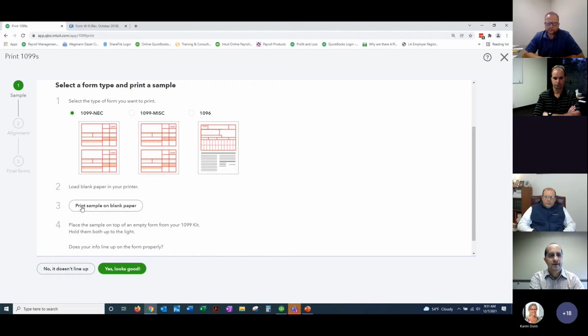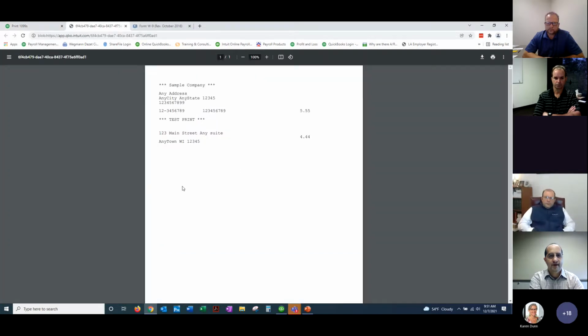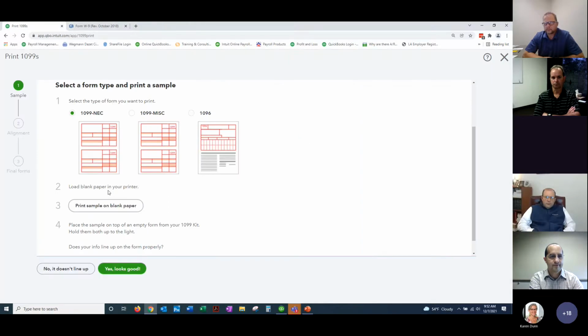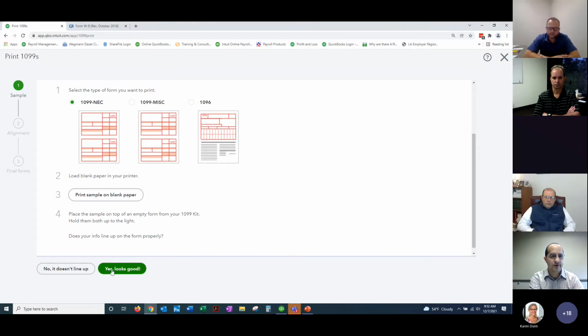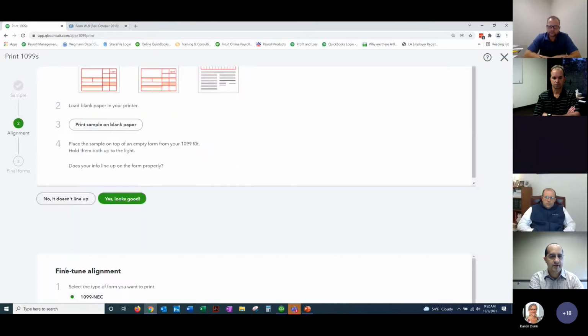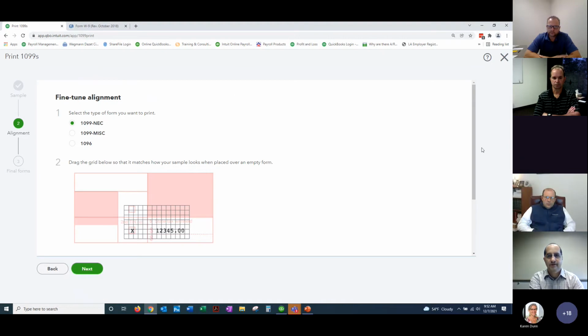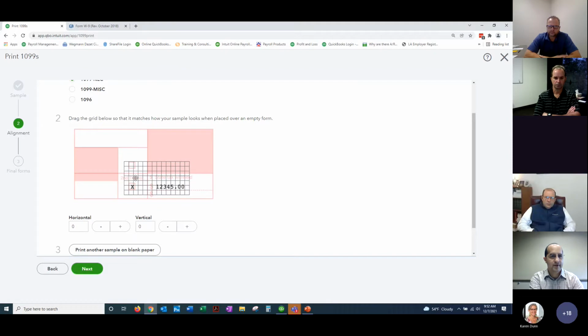So you could print a sample on paper, and it's going to show you, here's what the sample would look like. Now this is not data from our file, this is just a sample. But you could print this, and then you could line it up with your paper form to make sure it lines up. And if it does, you're going to say, yes, it looks good. You're going to put your forms in, you're going to print them. If it doesn't, you click no, it doesn't line up. And here's where you can play with the alignment and make any adjustments you need to and reprint and see if it then lines up with the form until you get it right.